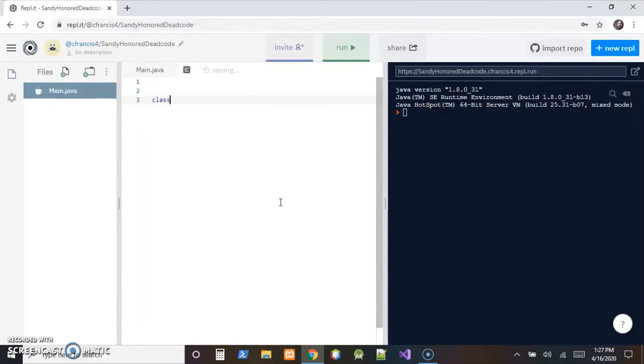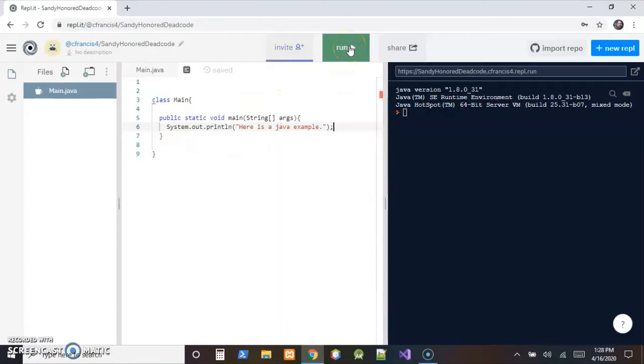So if we were in Java, we'd ask for a class, call it main, and then inside there put our main method. So public static void main, passing some strings, and I'm just going to print something to the console. System.out.println. Here is a Java example. You just type up the Java code here, or whatever language you want to test in. This IDE knows a whole lot of them. It's ready to go. Once you get it typed up, just hit the run button.